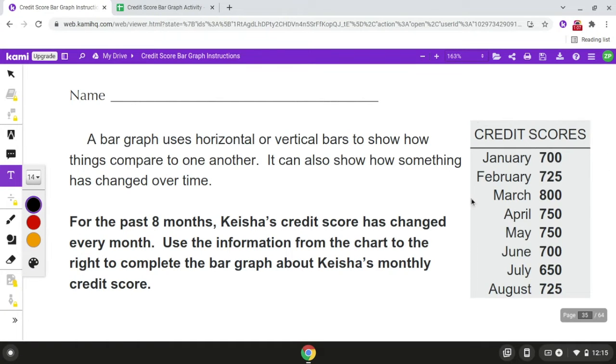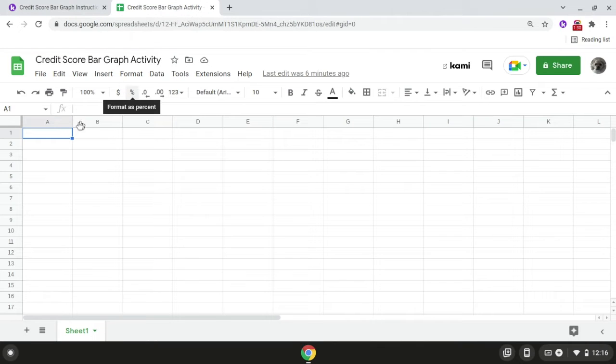so we're going to be using the information from this chart to help us create a credit score bar graph using Google Sheets. So now if I come over here to the Google Sheet, which I have labeled credit score bar graph activity, we're going to label column A the month, and then we're going to label column B the credit score.